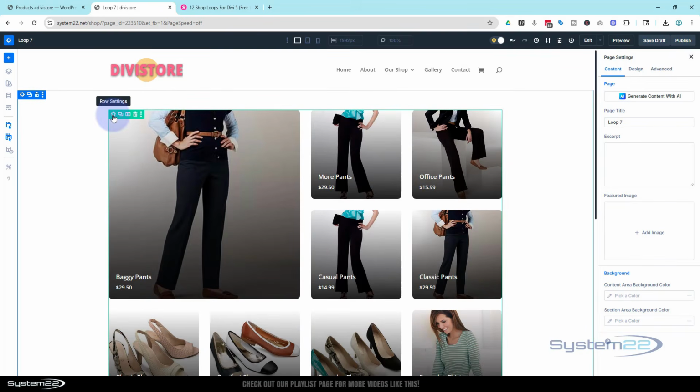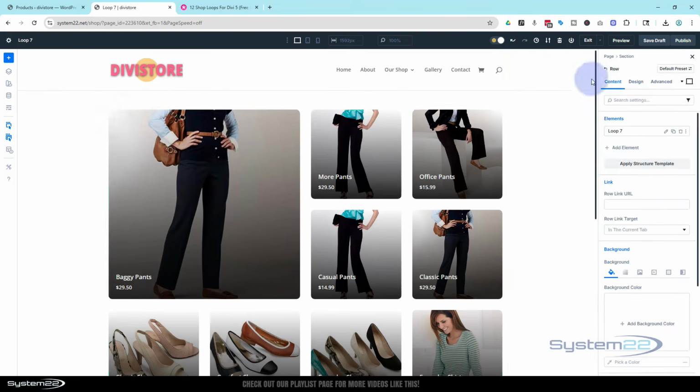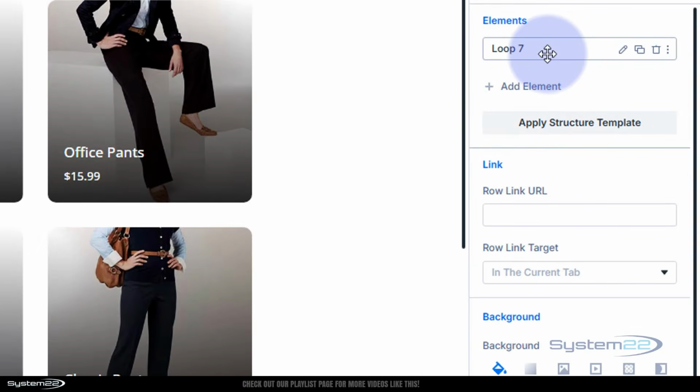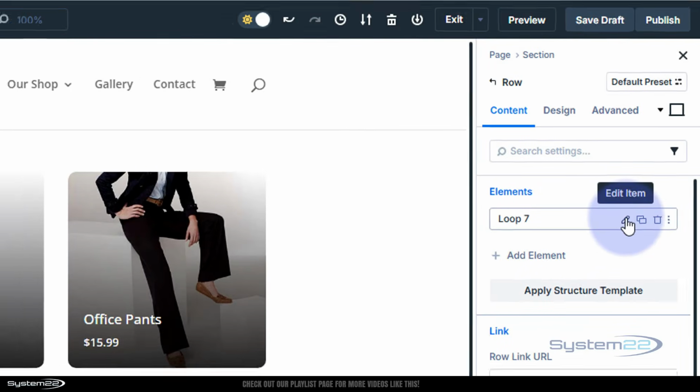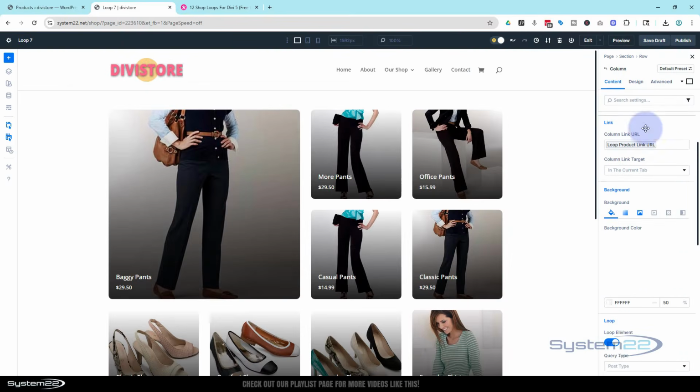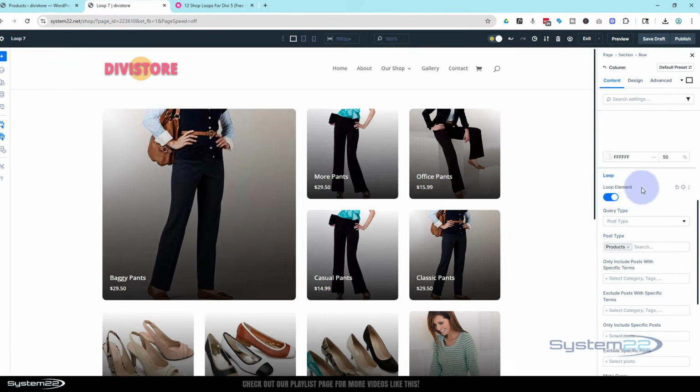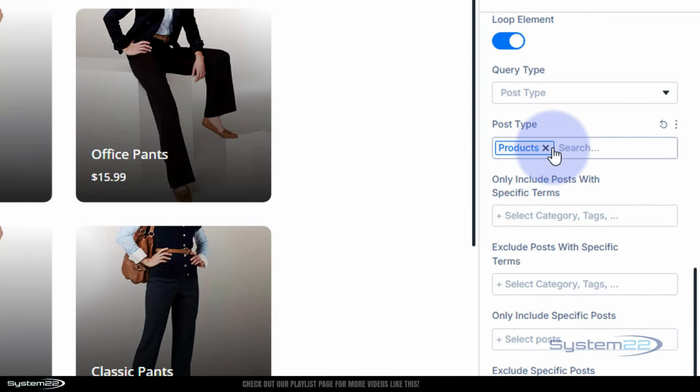I'm going to go into the actual row. Once in the row, you'll see that it's got a column that says loop inside it. We're in the row. If you look on the content, you'll find loop. And this is the one, obviously, that they've looped. So if we go inside here, roll down a bit, we'll see that this is looped. And it's selecting products. That's fine.